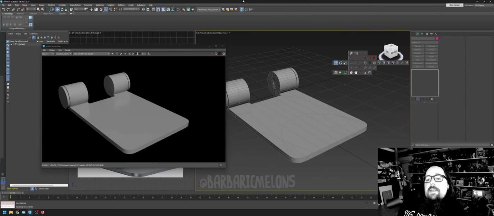Yeah, it's not totally garbage, right? We're getting there. We just did the base. And in fact, we could probably use this and knock out the rest of it pretty quick.